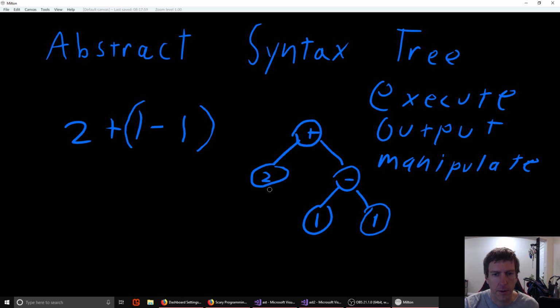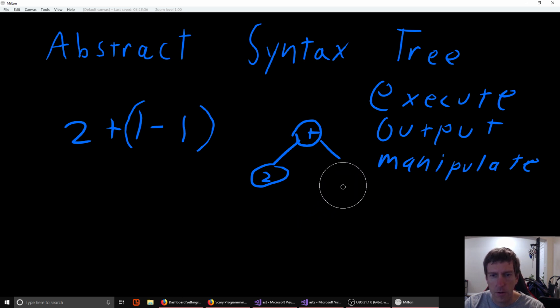We could do a constant folding manipulation where we recursively traverse the tree. We look at this node and say, okay, both of its children are constants, so let's go ahead and perform the subtraction operation, 1 minus 1. We can get rid of these nodes, and this just becomes a 0. Then again, since we're doing it recursively, we look at the plus and say, okay, both of these children are constants now, so we can go ahead and do that operation too. So we can then erase this.